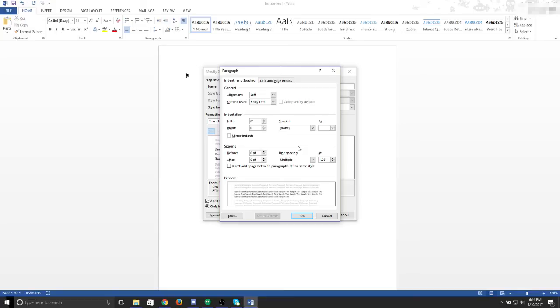But there are little things you can do to make the font or the spacing or the indentation be customized, centered, to the left, to the right, double space in between. There's all sorts of things you could do.